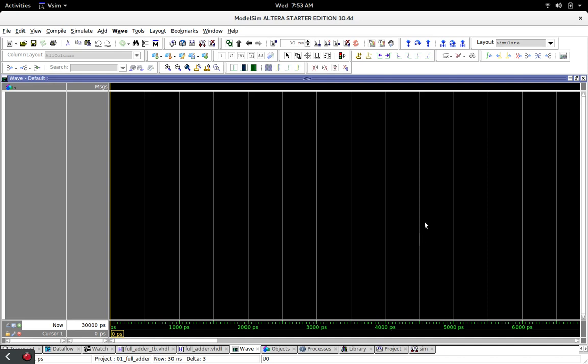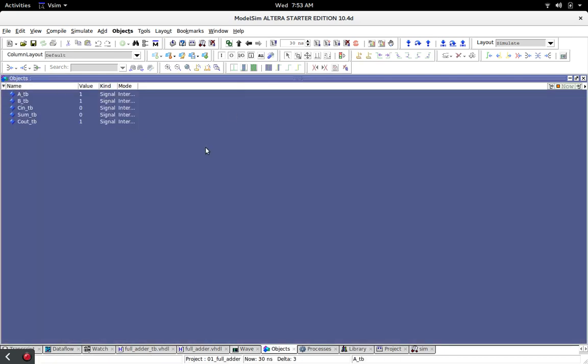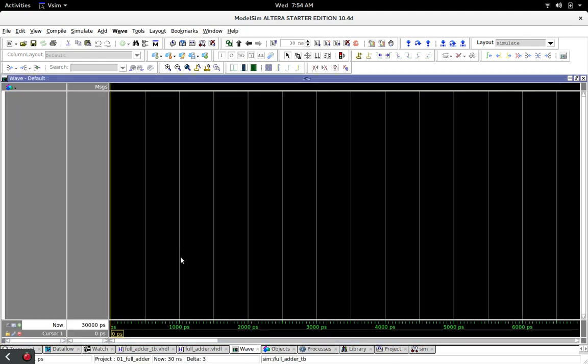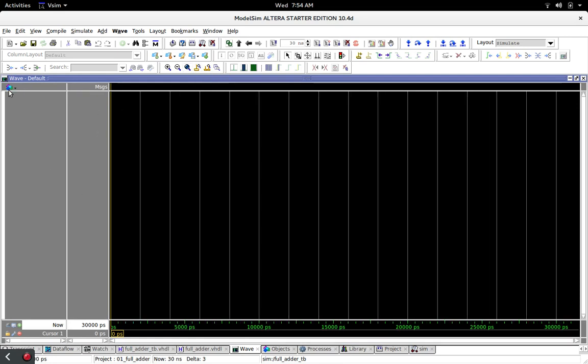Alright, and what do we see here? Oh, no wave. And you can zoom out to zoom full here. Why are there no signals here? View.